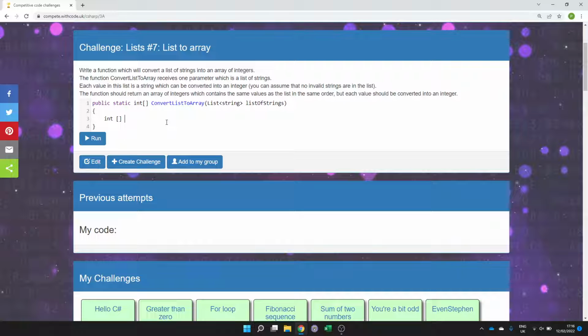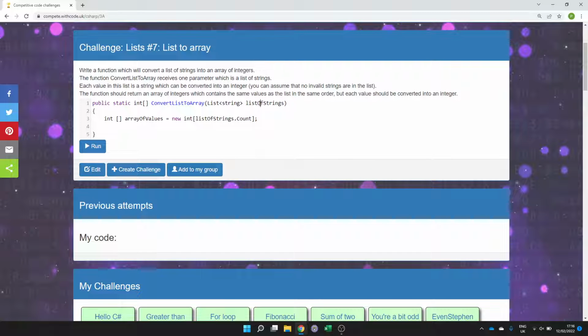Let's call it array of values, and then we'll need to allocate the right amount of memory for it. We need to know how many values we've got, and we can get that from our list. We can count how many values are in the list and use that to allocate the right amount of memory. Once we've done that, we can iterate through each value in the list, convert it to an integer, and then set the corresponding value in our array.